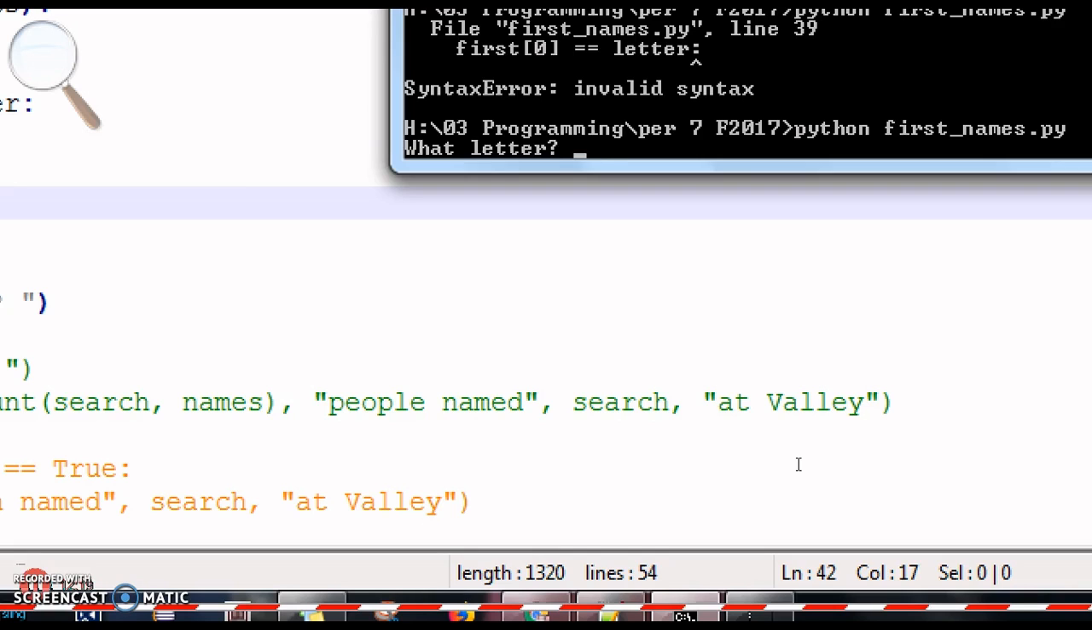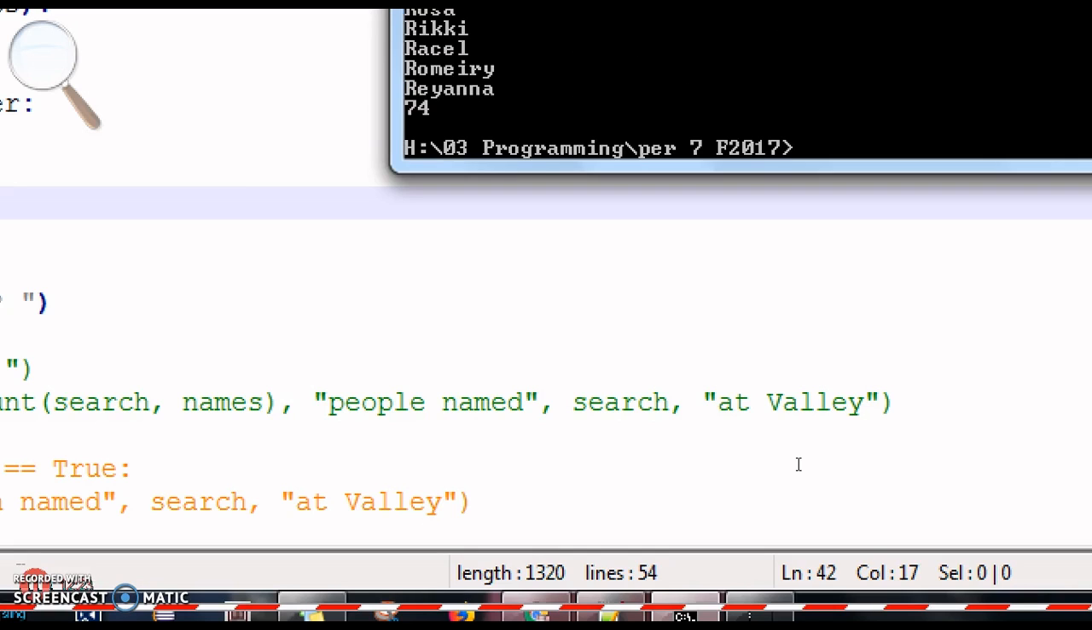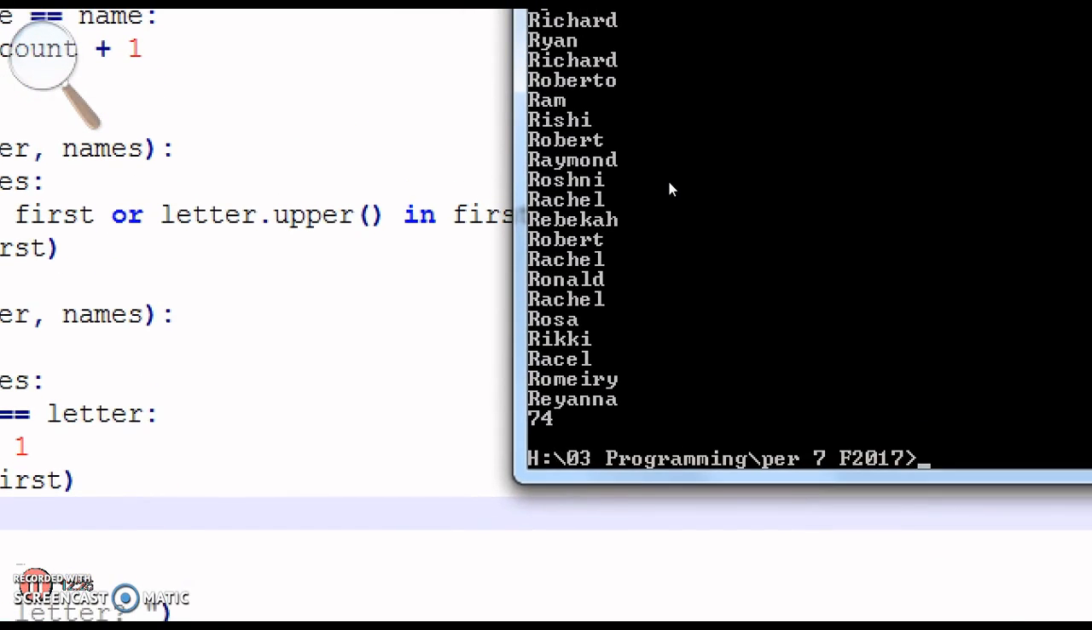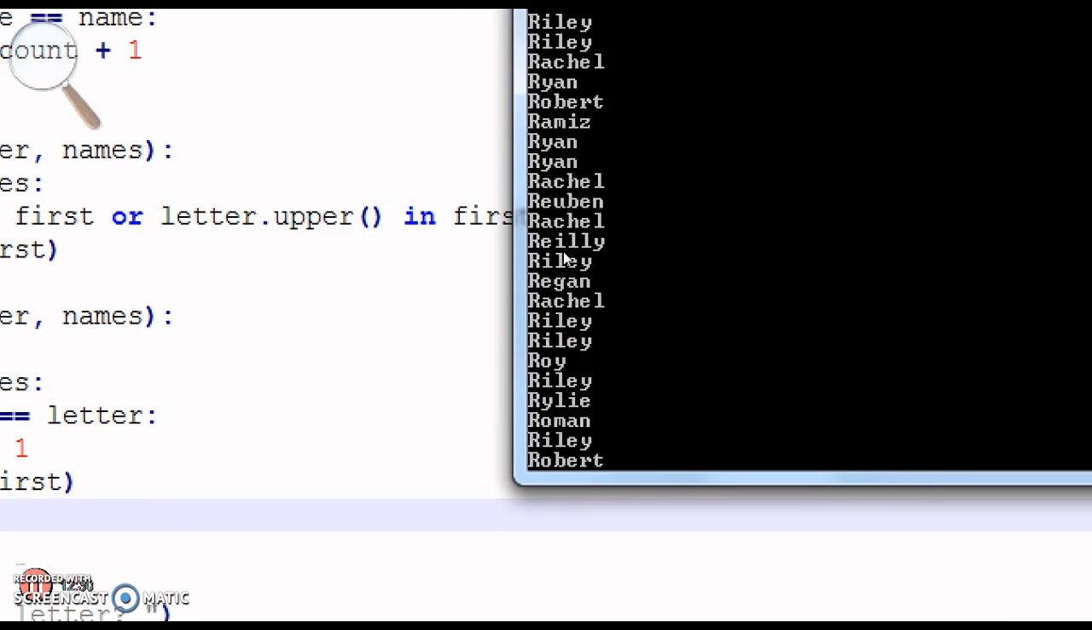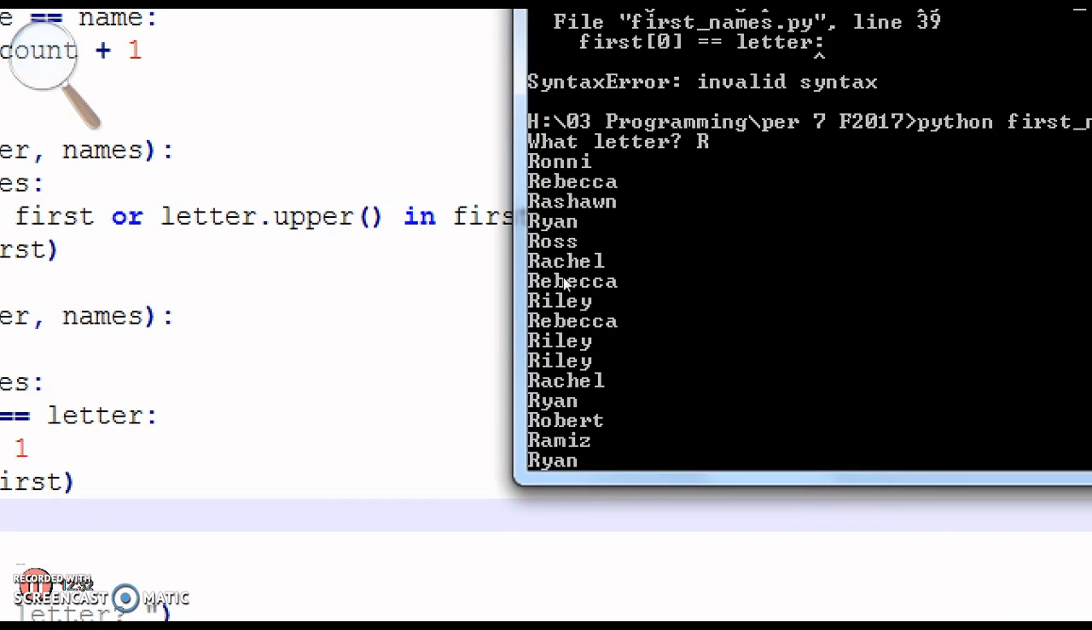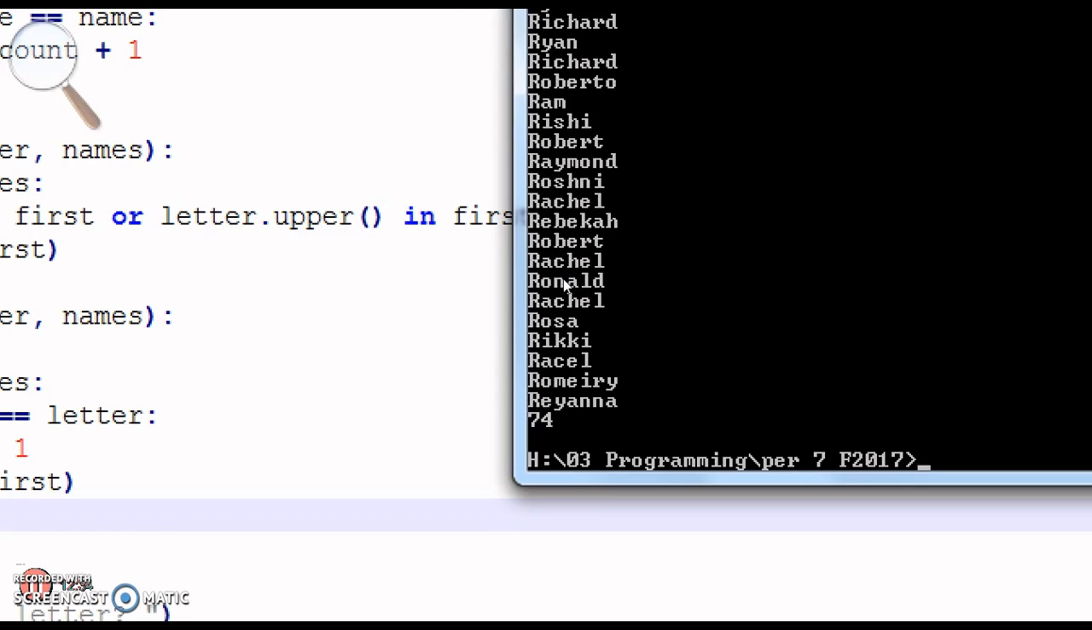So we will do R, and I get 74 people that have a name that starts with R. Notice I typed in capital R. If you do lowercase, it will not work because it won't match.